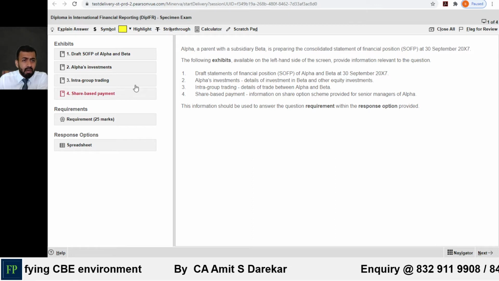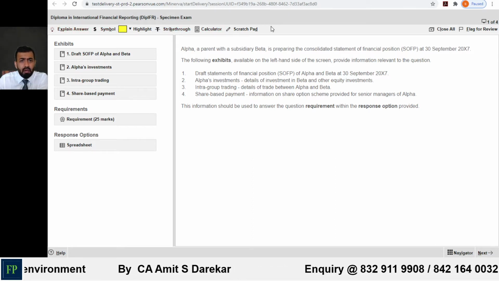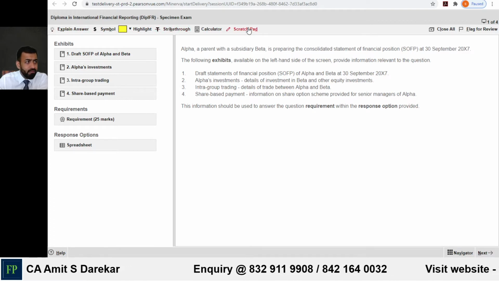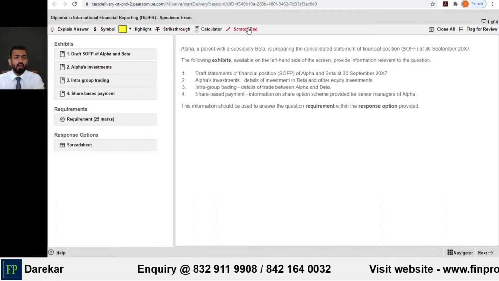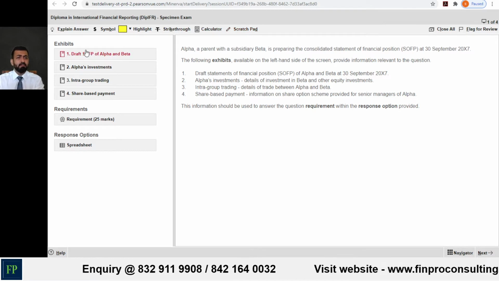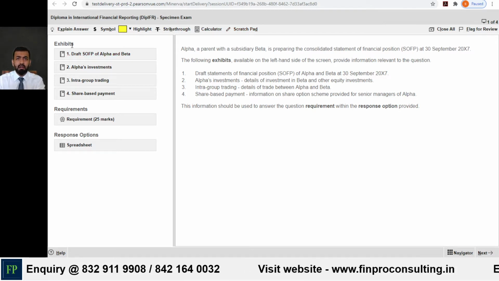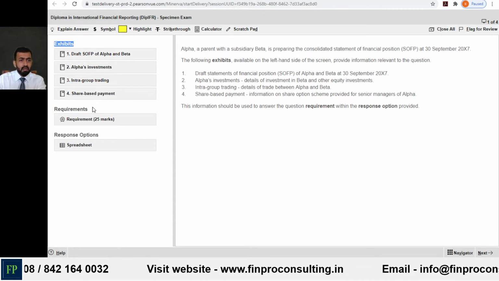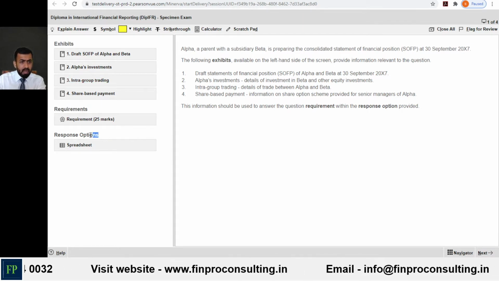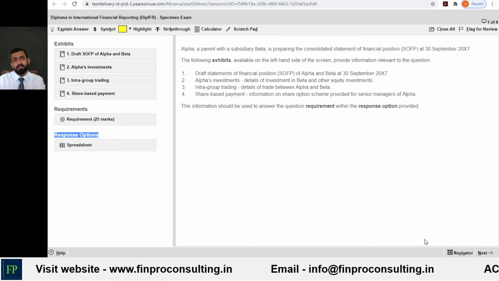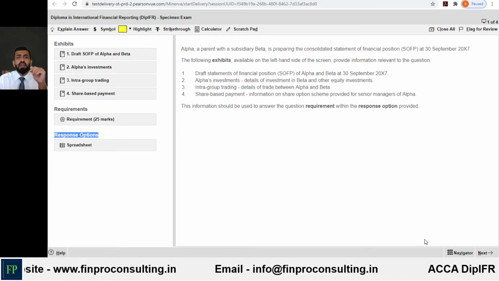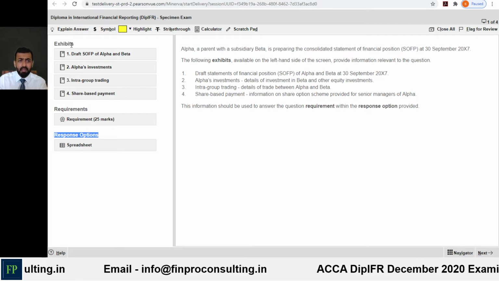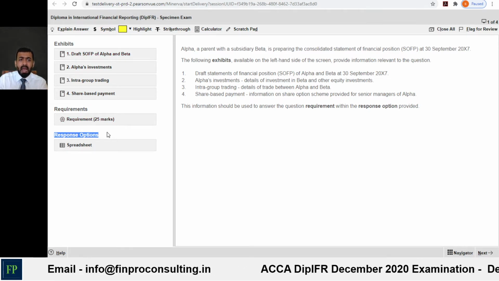If you see here, I'll come to this part on the toolbar at a later point of time. However, first I will explain these sections. There are different sections to this. This is exhibit, this is requirement, and this is response option. Any question will have 4 sections. Out of these, 3 are here in front of you: exhibit, requirement, and response option.